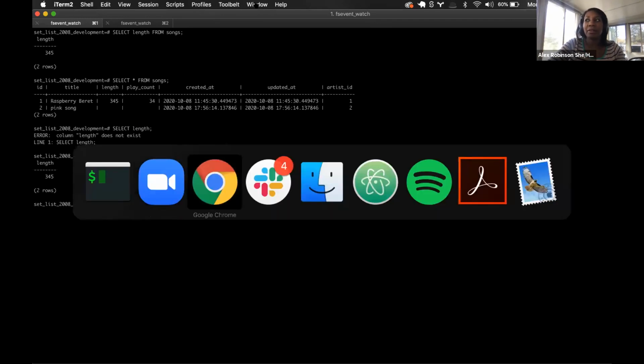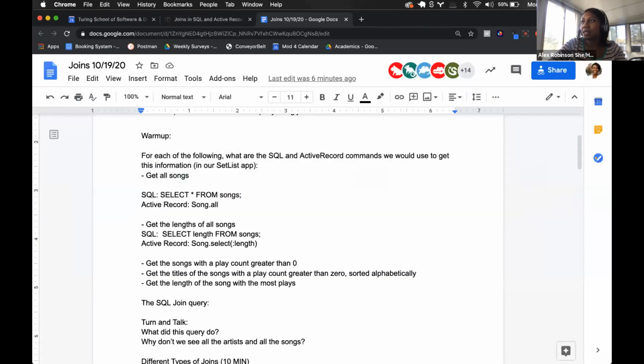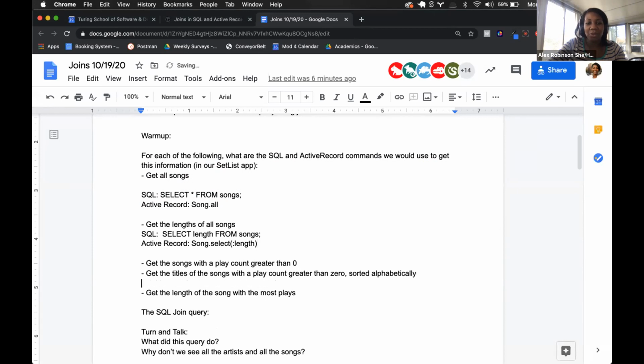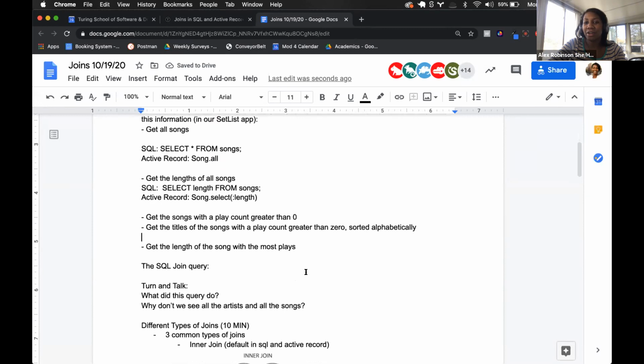All right, I'm gonna do one more. Let's see if we can get to maybe one a little more complicated. So I think this one seems cool. Get the titles of the songs with a play count greater than 0, sorted alphabetically. Any volunteers on this one? I see James.